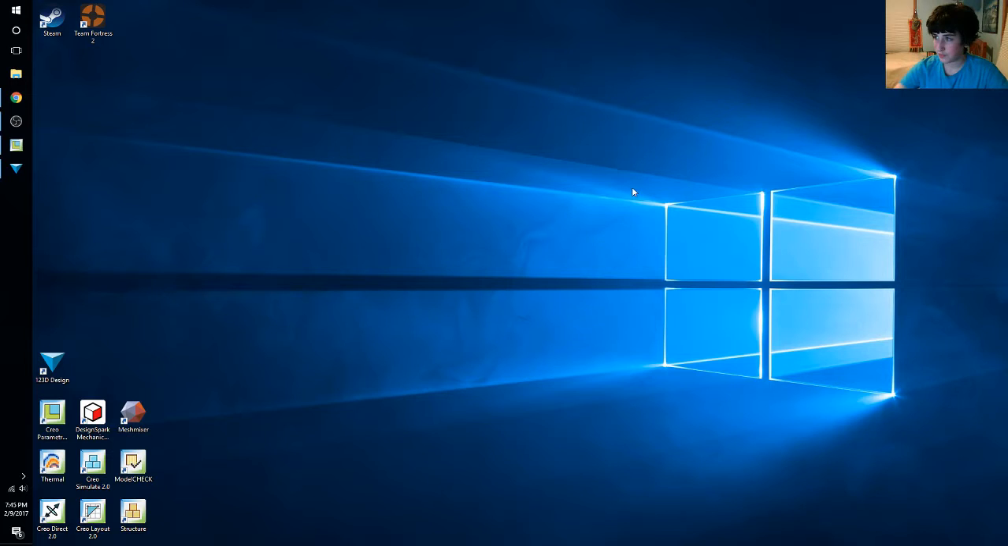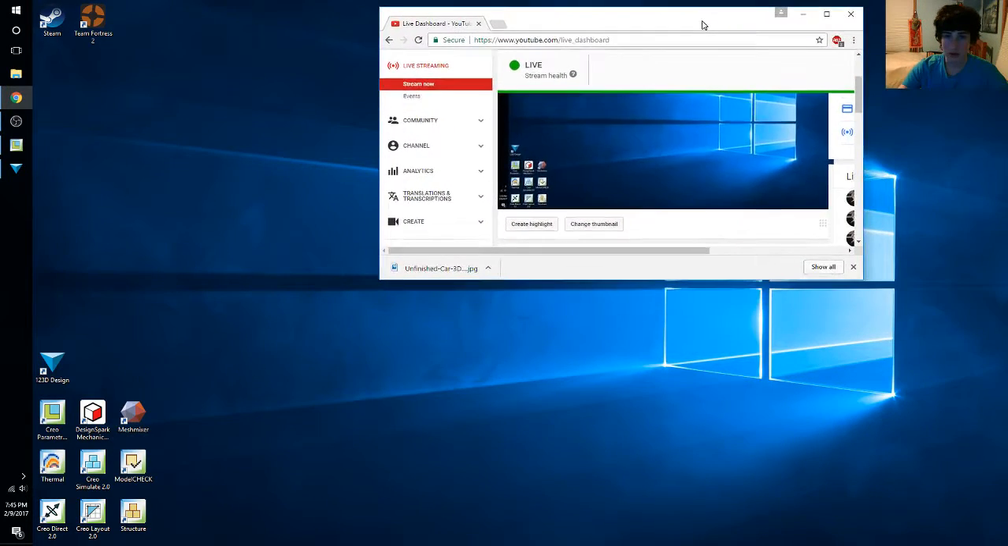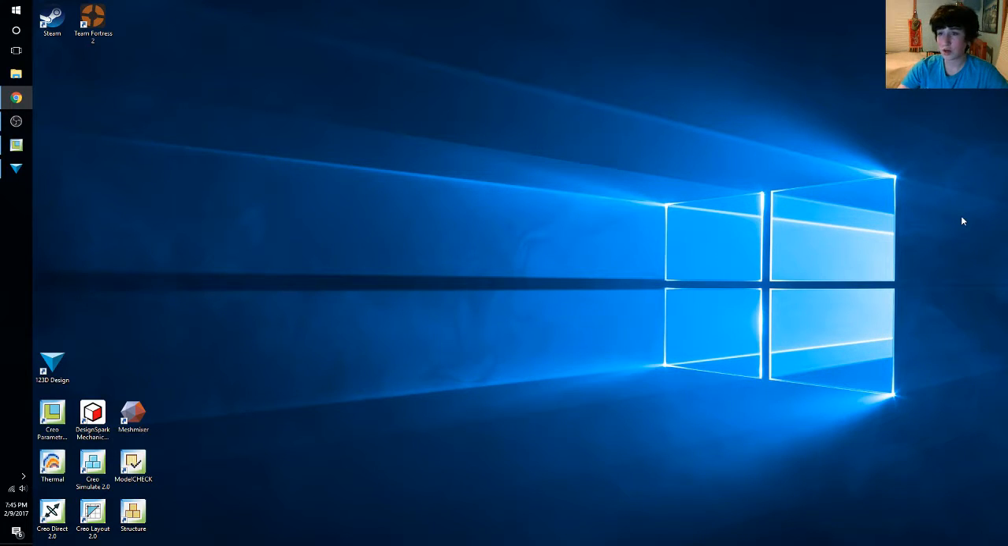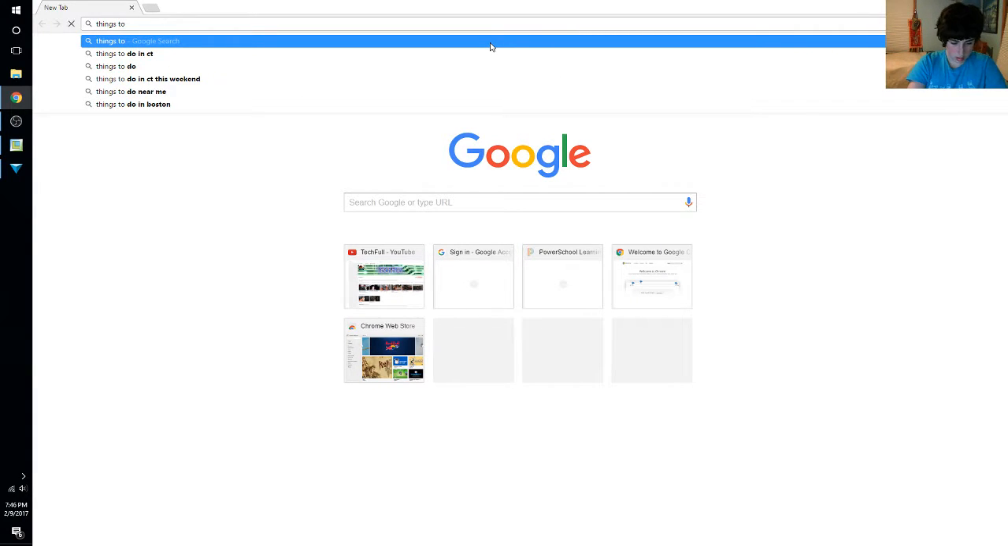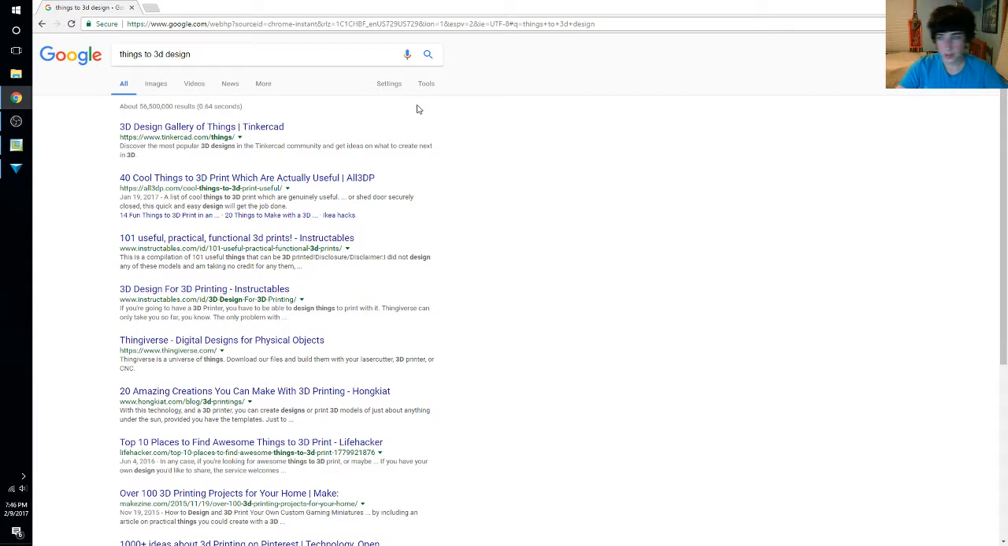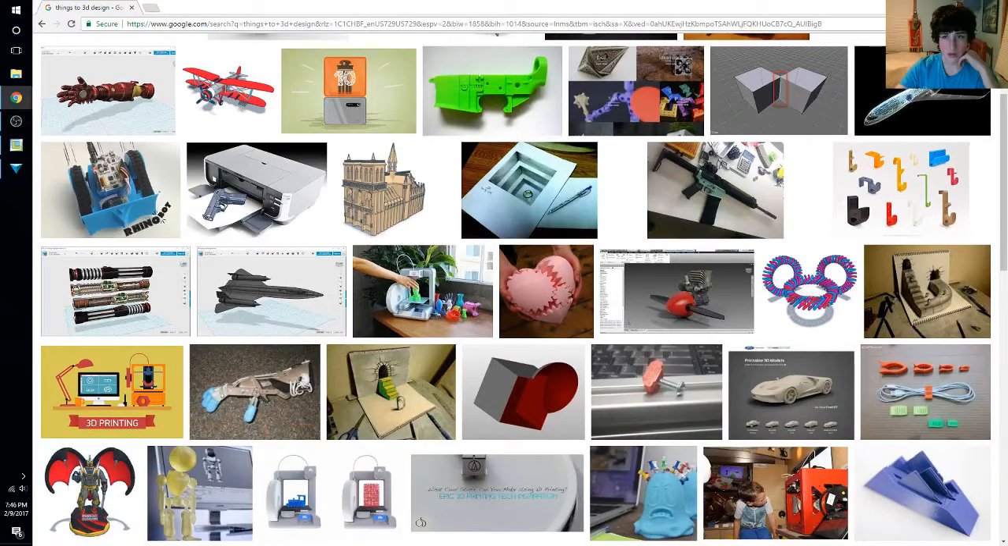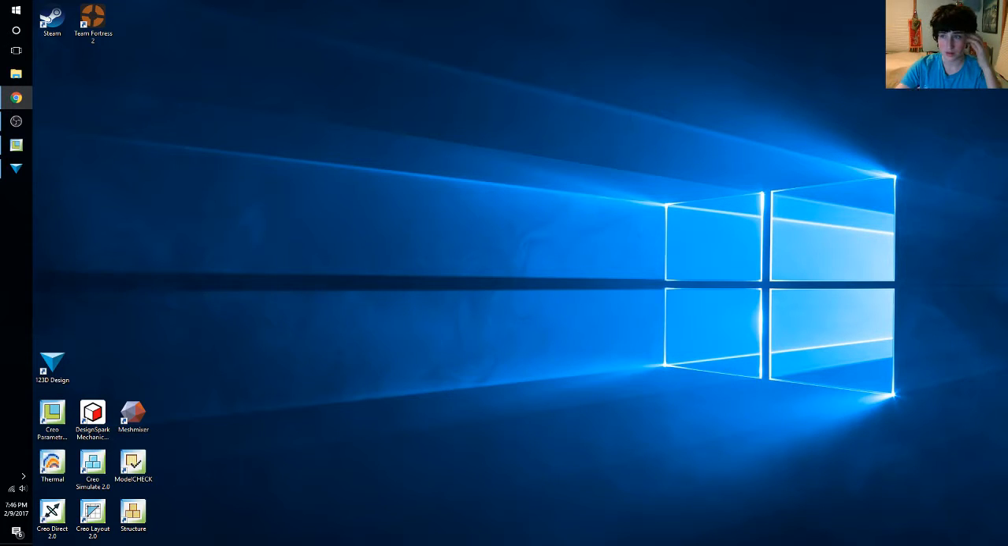I don't really know what to build or do. I've been on for almost an hour right there. So I'm sort of out of ideas. What should I build? I will look up things to 3D design. No, thanks, I want things that have already been designed. I want to be original and make original things. Although anything that I've made, probably 10 other people have already made. I should probably not show this on YouTube because it might, copyright stuff.